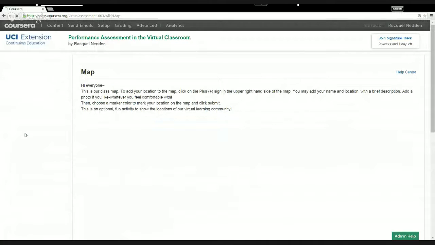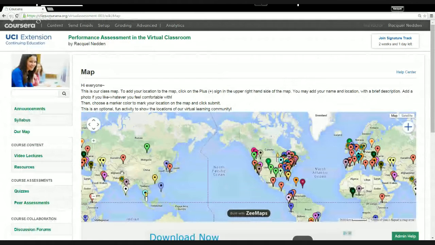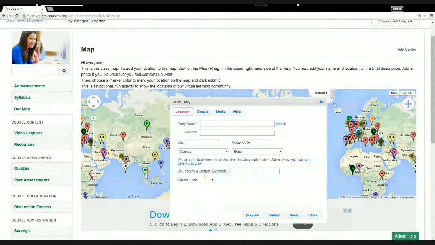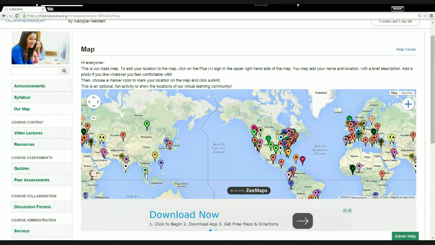If you click on the map, you'll see where all of your wonderful colleagues are located. This is absolutely incredible. If you have not added to the map, make sure you do that. The way you do that is you're going to click on the plus sign in the upper right-hand corner, and you can put your name. You don't have to share any personal information, so only share as much as you like. You can put a city, a state, or even a country. That's totally fine. You can even pick the marker color that you'd like here, and then you can preview it and close it, and you'll see a marker pop up wherever you are in the world.